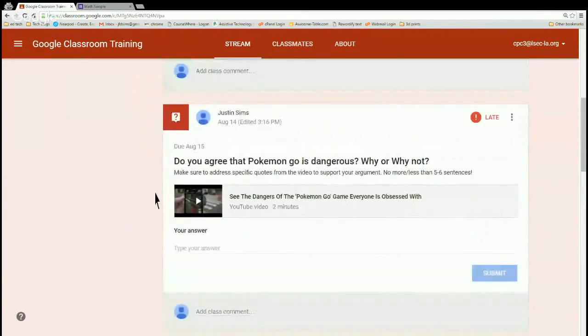Now, you don't actually have to have files. You don't have to always just send a student a Google form or a Google document. You can just send a web page. This web page right here has this Pokemon Go article. By the way, I'm a level 22 trainer. It's a big deal. Just wanted you to know that.